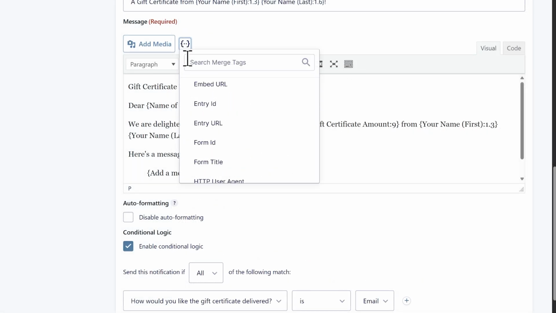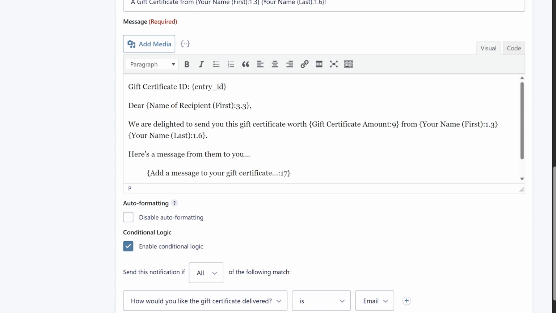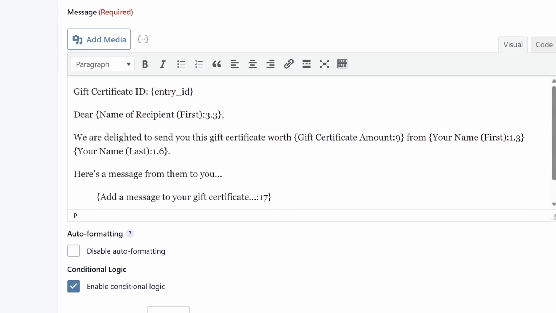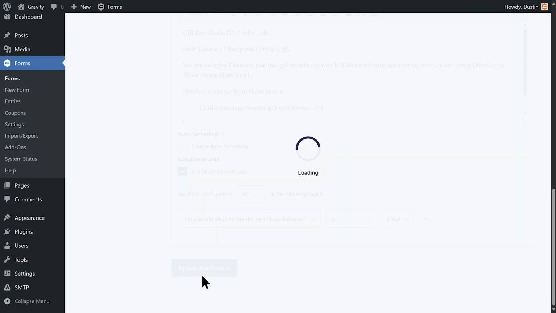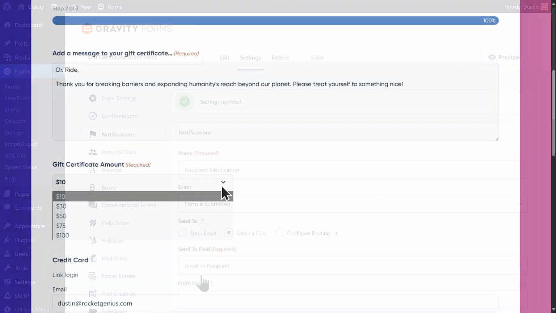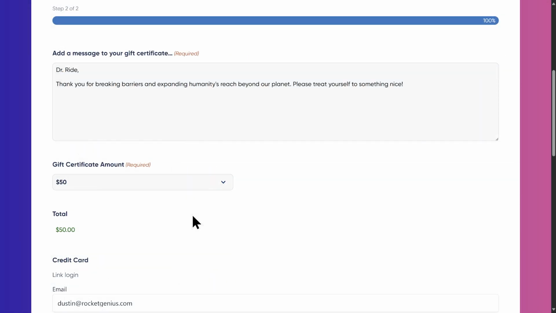It's also a good idea to include the entry ID merge tag in the notification email that is sent to the recipient. This merge tag can serve as the gift certificate ID number that can be checked off once the gift certificate has been redeemed. Once you have everything set up, be sure to save your settings. Then embed your form on a page or post and you're all set.